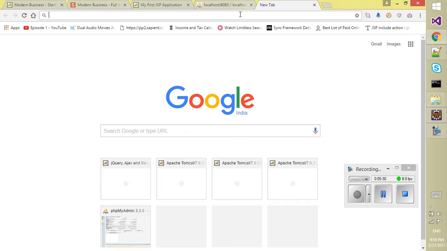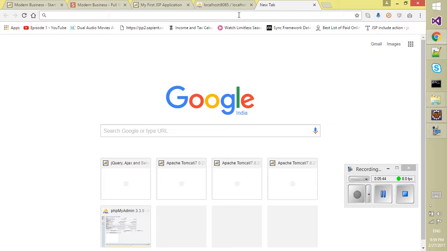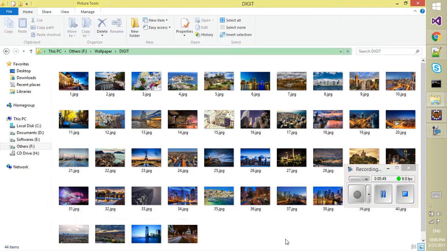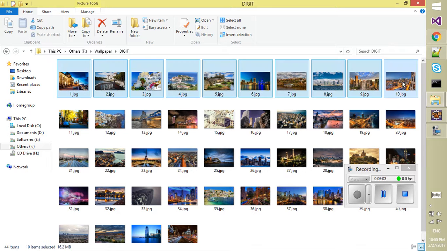Here I come and search for some images like mountain, or let it be, I have some images on my disk, so I am going to select those. Here are some images on my disk, and I just want to select some of them from here. Let's get this one, this one, this one. Let's suppose we are going to select the top 10 from here.